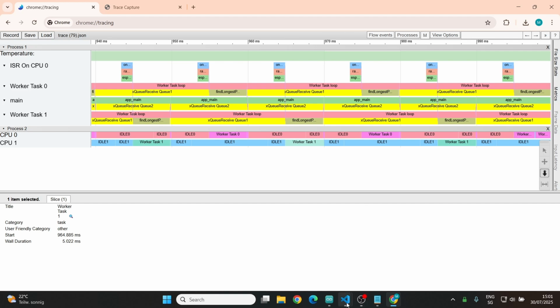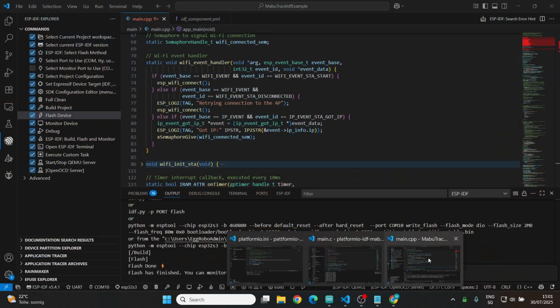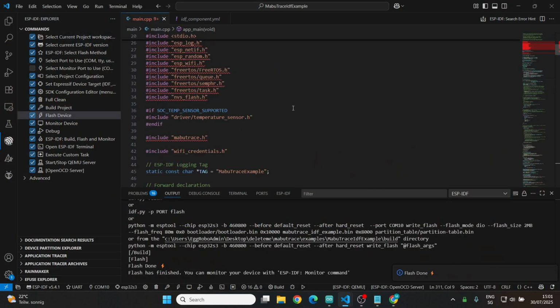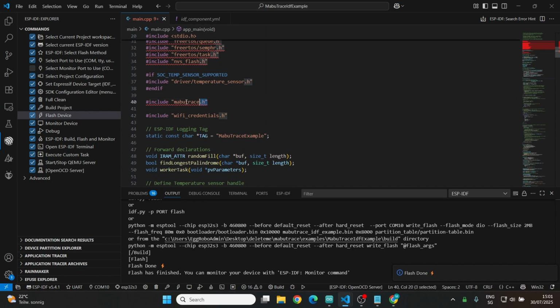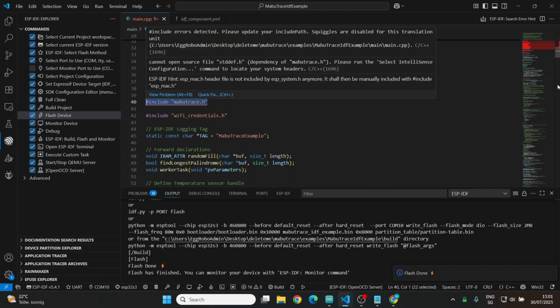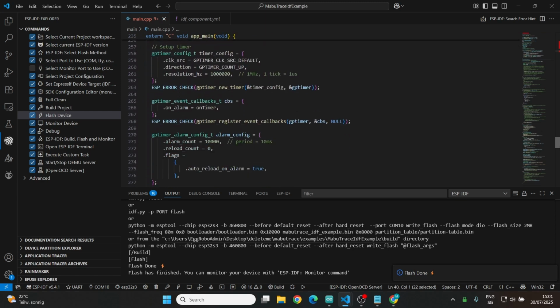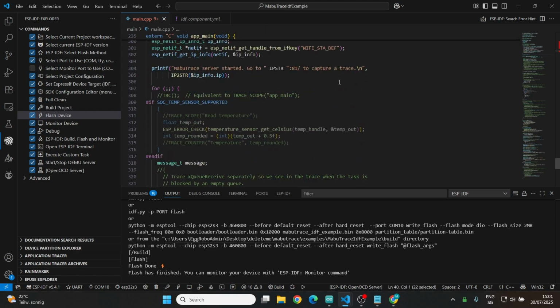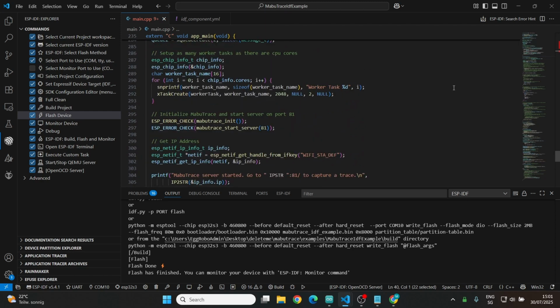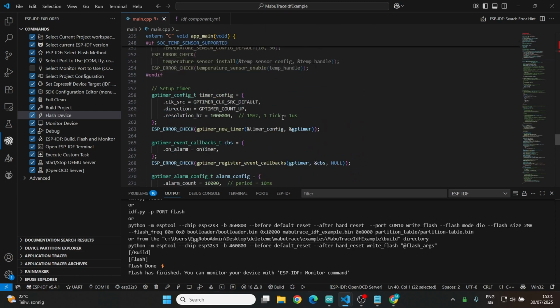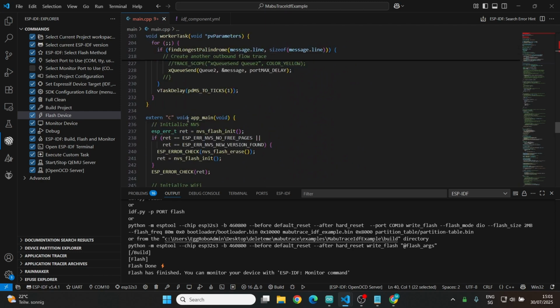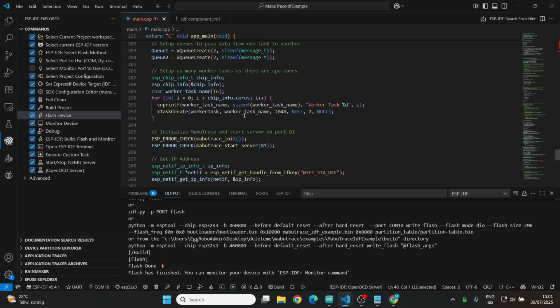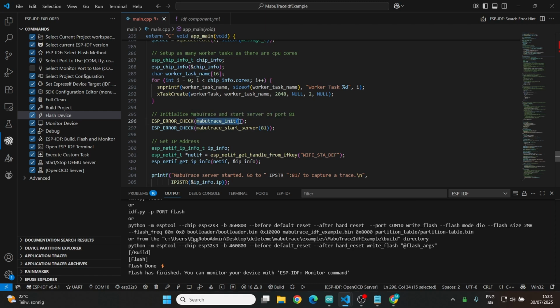So what you want to do after you installed the mabutrace library, all you need to do is include the mabutrace header. Then in the setup of your application, so in Arduino this would be the setup routine, or here in ESP-IDF, it is app_main, you'll call mabutrace init and mabutrace start server, and that initializes the tracer.